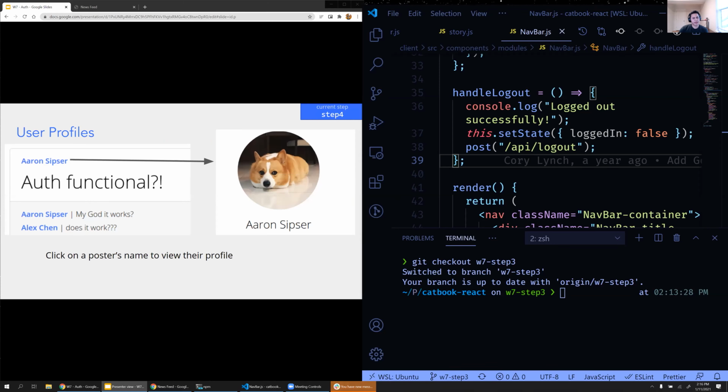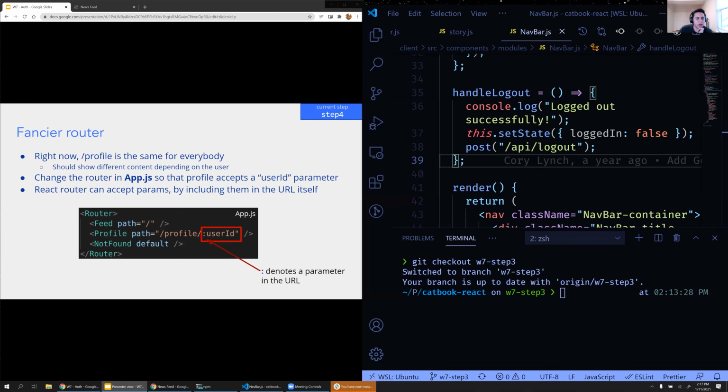Cool. So for the next step, although we already have the names associated with the stories, we also want to display them inside the profile page, because right now, if you go there, it'll be hard-coded to Shannon Wu, I believe. And the way that we do this kind of routing is a little bit fancy. We're using something called Reach Router, which has a lot of bells and whistles to make fancier routing.